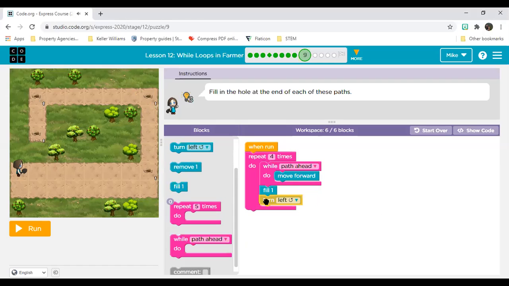We only have 6. But I want to encourage you, even if you use more blocks, that's okay. Solve the puzzles. The more we practice, the better we will become at spotting these things.